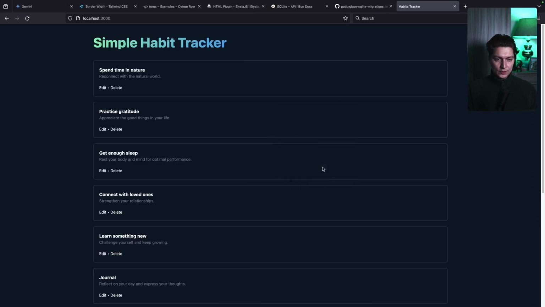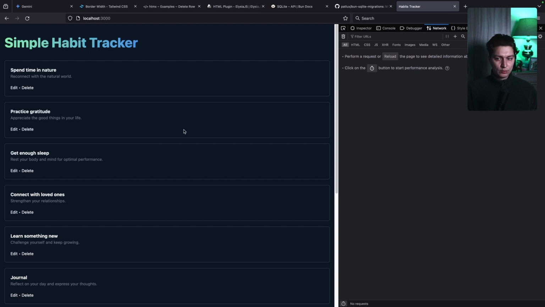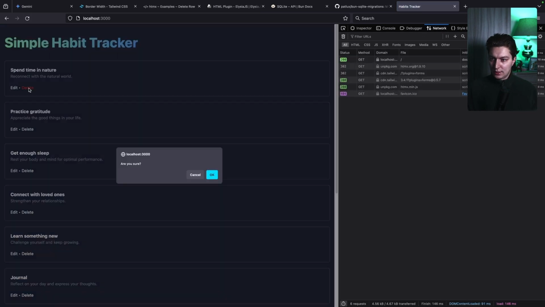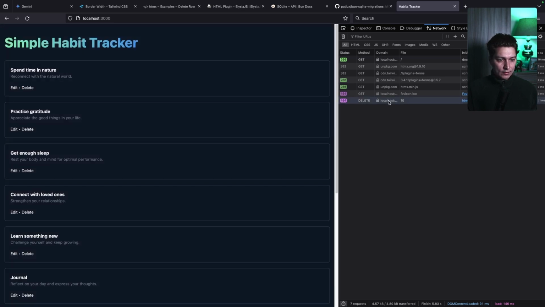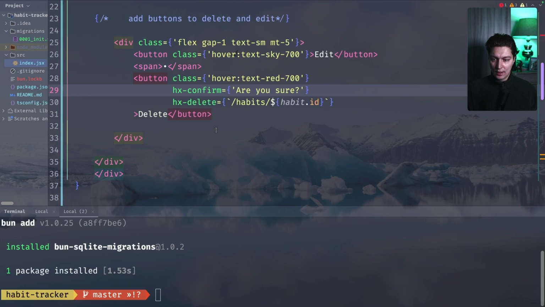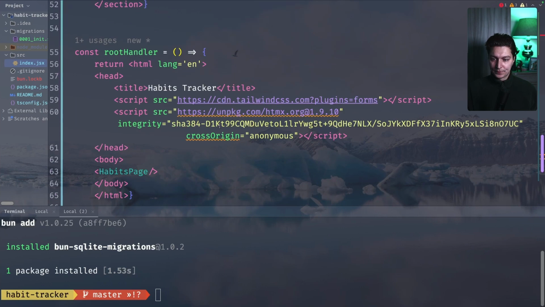Now let's open the inspector network tab. We can reload this, and we can click here. We now have this prompt. And now we have this request to delete. It's 404 because we haven't implemented the handler.